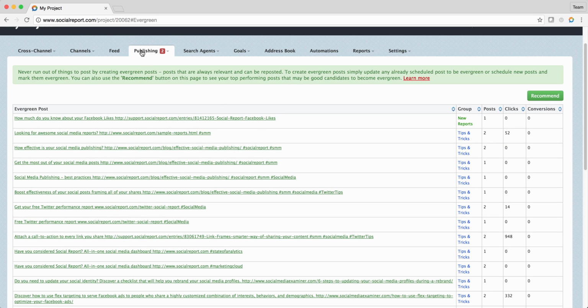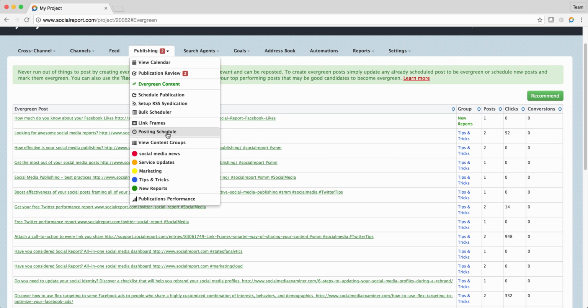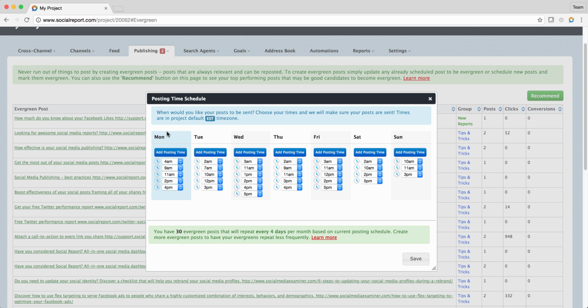I also wanted to point out one important metric that you can see within the posting schedule screen. On the very bottom here, you're going to see that I have 30 evergreen posts within my system. Given this posting schedule, the system is telling me that these 30 posts are going to get repeated every 4 days. It's good if your repeat rate is not very frequent. You don't want to throw a lot of content at your users. You don't want to repeat it too frequently.